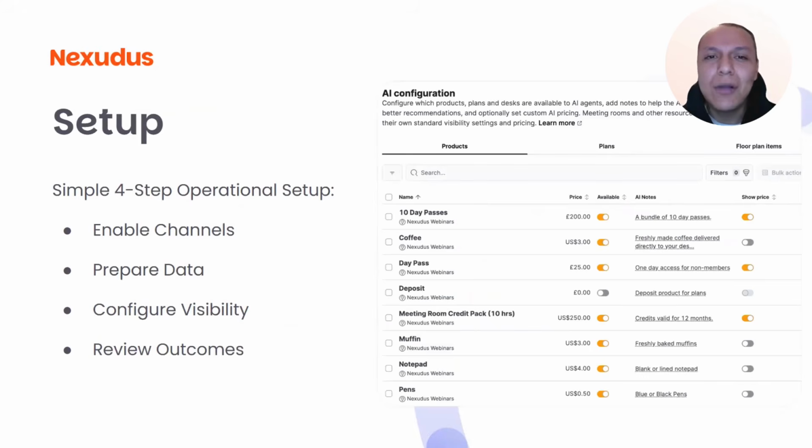It uses the data you already maintain with Nexudus, just broken down into four basic steps: enabling channels, preparing your data, configuring visibility, and reviewing outcomes. Now, let's actually jump into the platform and take a look and see how we can control this.